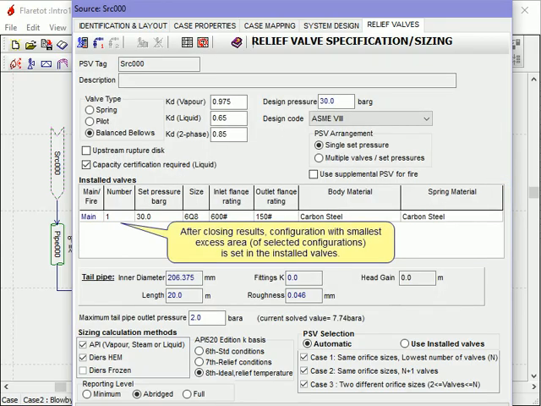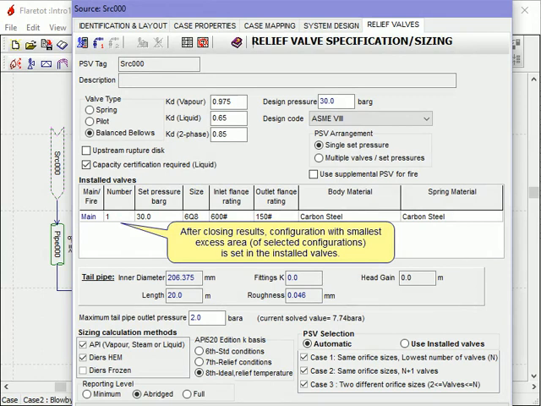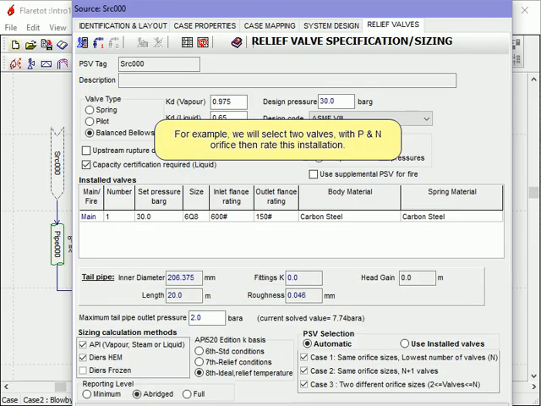After closing the results window, the configuration with smallest excess area, of selected configurations, is set in the installed valves. This is because we have selected the relief valve selection as automatic. You can also select the Use Installed Valves option and specify the actual relief valve installation. Then the calculation will rate the installation instead of sizing it. For example, we will select two valves, one with a P orifice and another with an N, and then rate this installation.